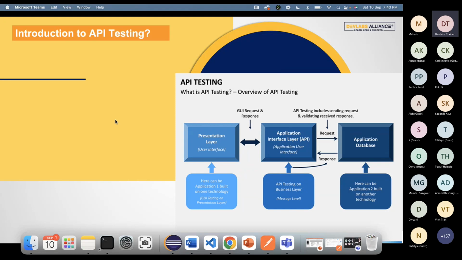So we'll start with the basics: what is an API, and why do we need API testing? What would be the advantage of API testing over GUI testing? I'll try to cover those things in the introduction part only. We have to understand a couple of things before we start about API testing.